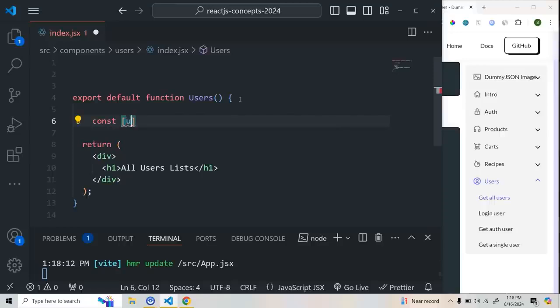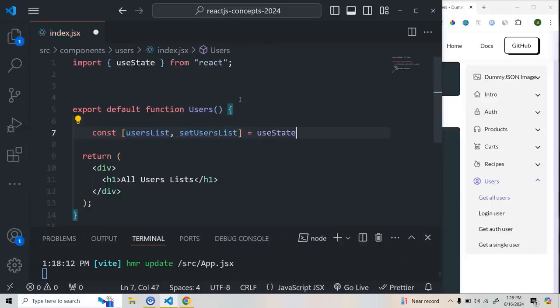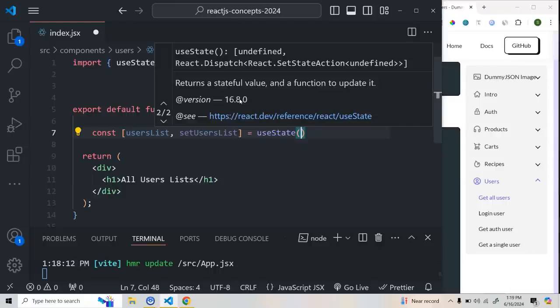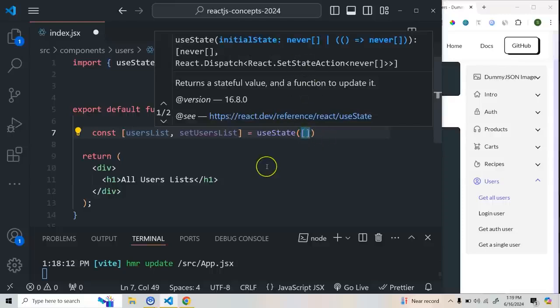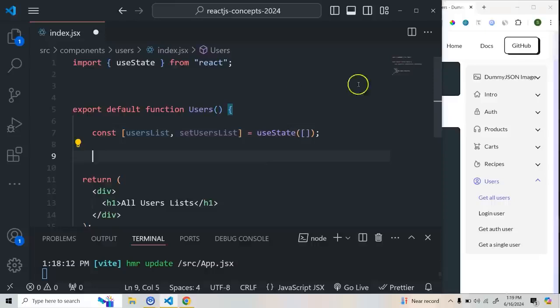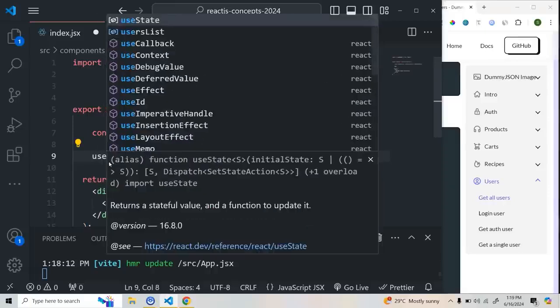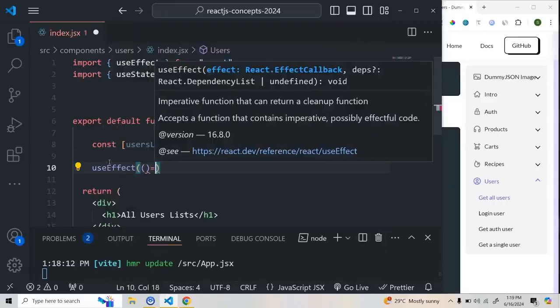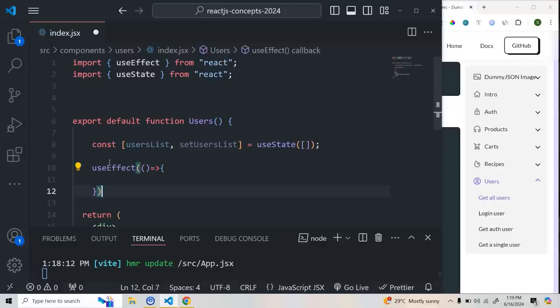So here you will do users list, set users list, and this will be useState. Here this will be an array of objects, so I'll keep this one as an empty array for the first time, so the initial state. Now your task is to render the list of users on page load. So how are you going to trigger a page load side effect? You need to take a useEffect, I think we already discussed this, and you need to keep the dependency as empty. So this will run the first time.